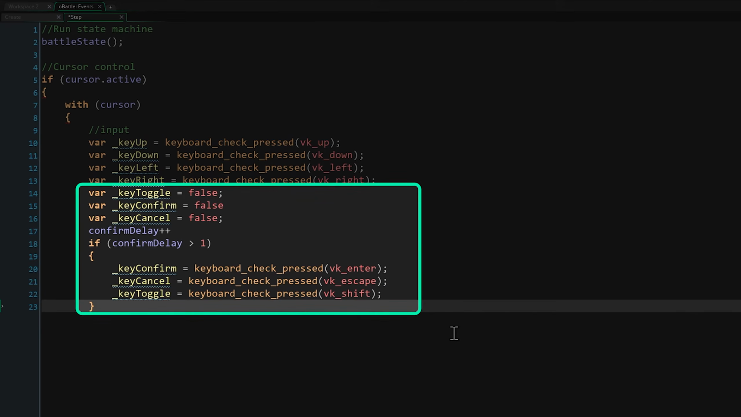You'll notice we set these all to false before incrementing our confirm delay value and then checking to see if it is above some arbitrary frame count. I've gone for 1, so only after 2 frames have passed with the cursor active do we actually test these inputs. This just stops us triggering the target confirmation with the same button press we used to pick an action.